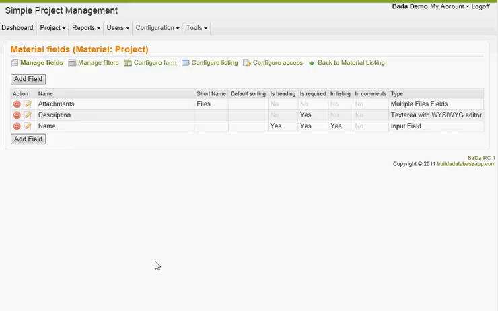And there we have our 3 fields for our material called project. We're going to go on now behind the scenes and add the same fields for our tasks. You can do the same thing if you're watching and following our demo.